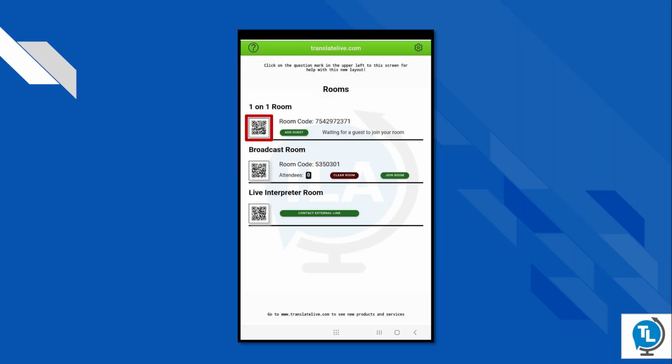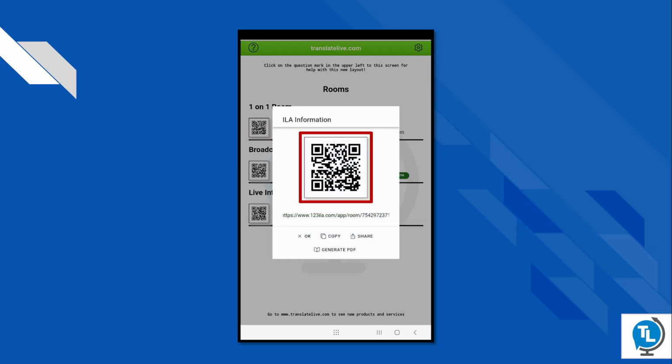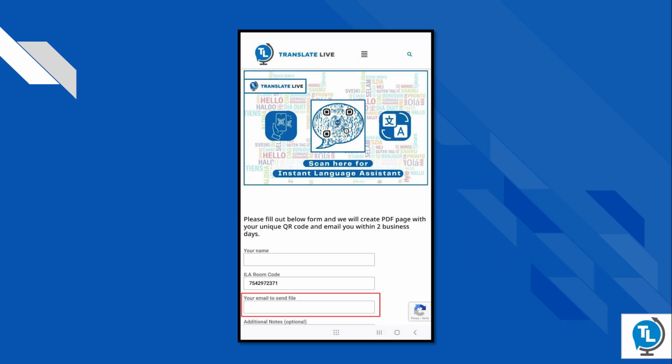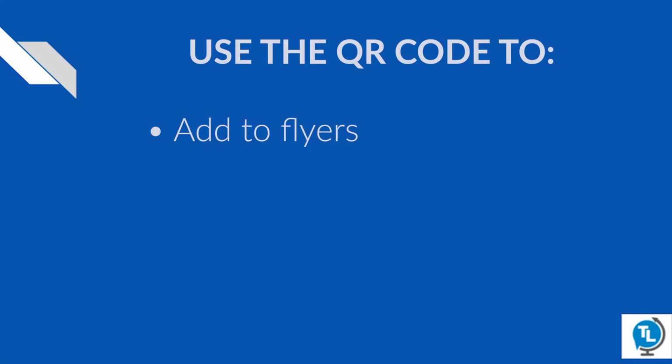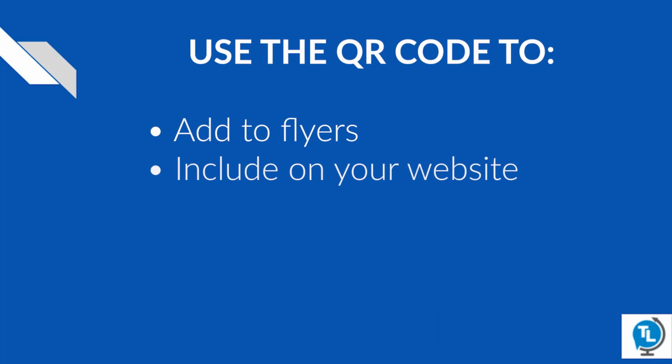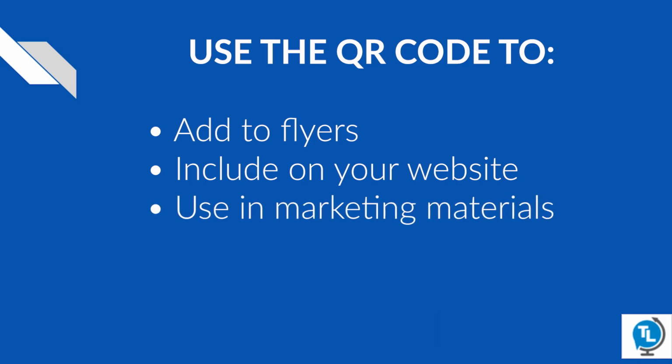Users can connect to your Isla remotely using the QR codes displayed on your home screen. Click on the small QR code image to open a larger view for scanning. At the bottom of the QR code pop-up, you'll find a Generate PDF button. Click it, enter your email address, and receive an image of your QR code that you can add to flyers, include on your website, use in marketing materials, and share as needed.